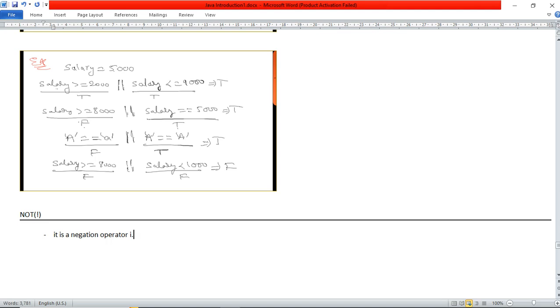That is, if a condition is true, then the result will be false, and vice versa. It means if the condition is true, it will return false. If the condition is false, it returns what? It gives true. So that's what happens.